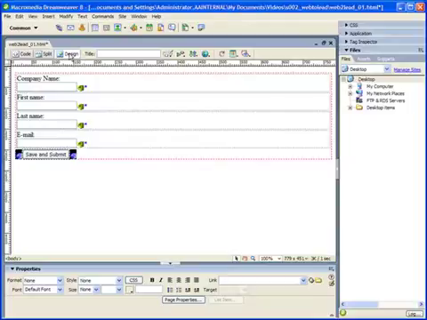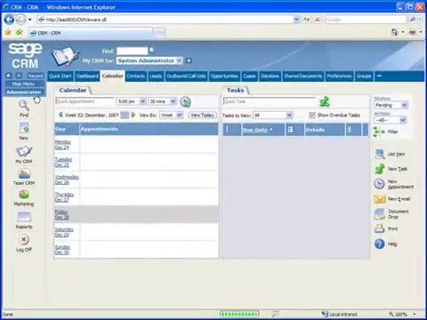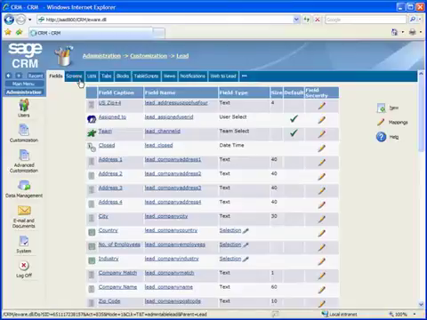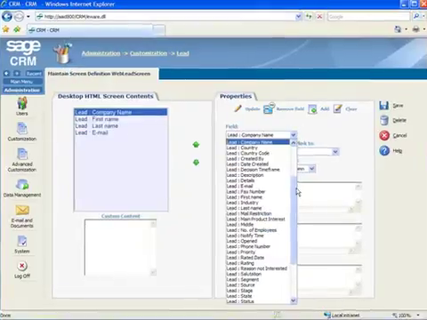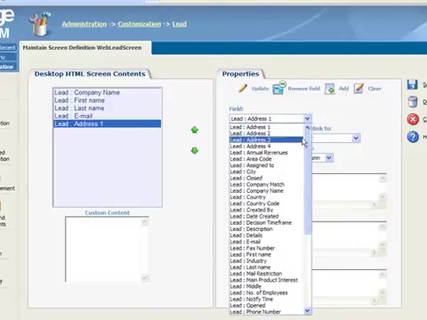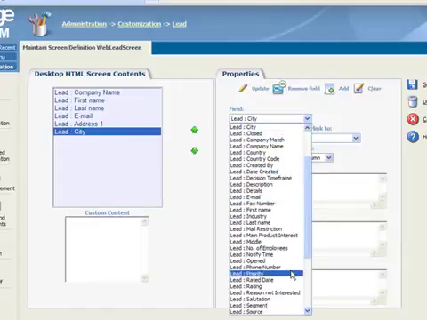It's likely that you'll want to capture more information from your prospects, so let's take a quick look at how to include additional fields. We'll go to Administration, Customization, Lead, and then the Screens tab. The screen we want to modify is called Web Lead Screen. To demonstrate, I'll add the standard address fields. Note that I'm highlighting each field and then clicking the Add button.